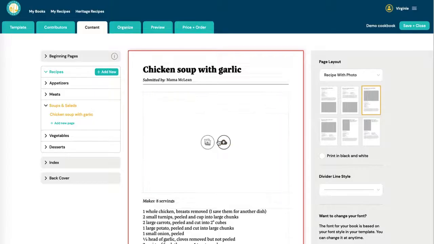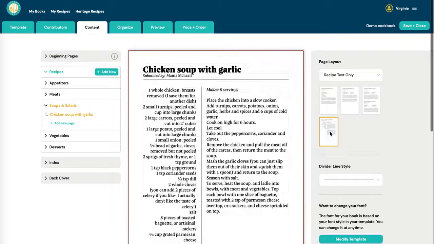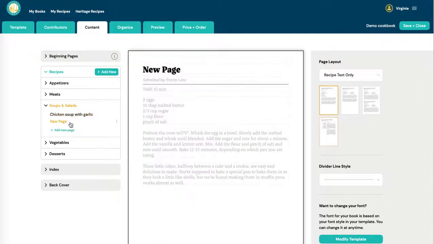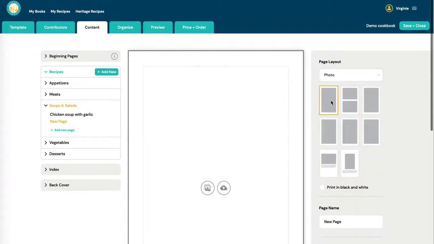Or you can delete that and choose one from our image library. You can also add, let's go back to recipe only over here. Say I wanted to have a full page photo, I can add a new page over here, choose photo only, and then decide which layout I want.